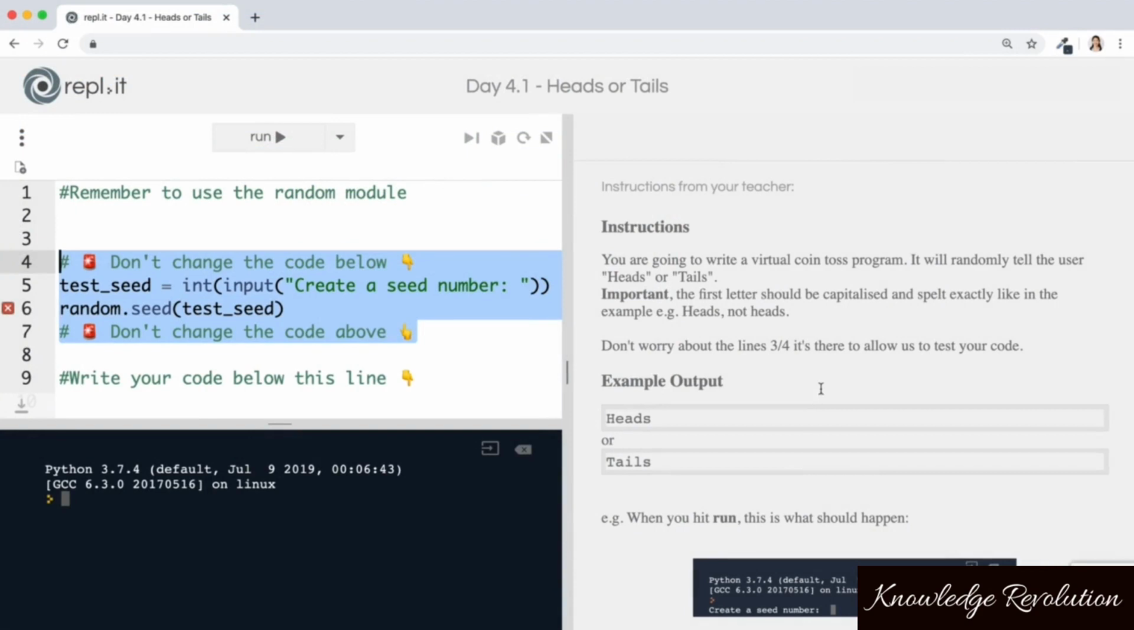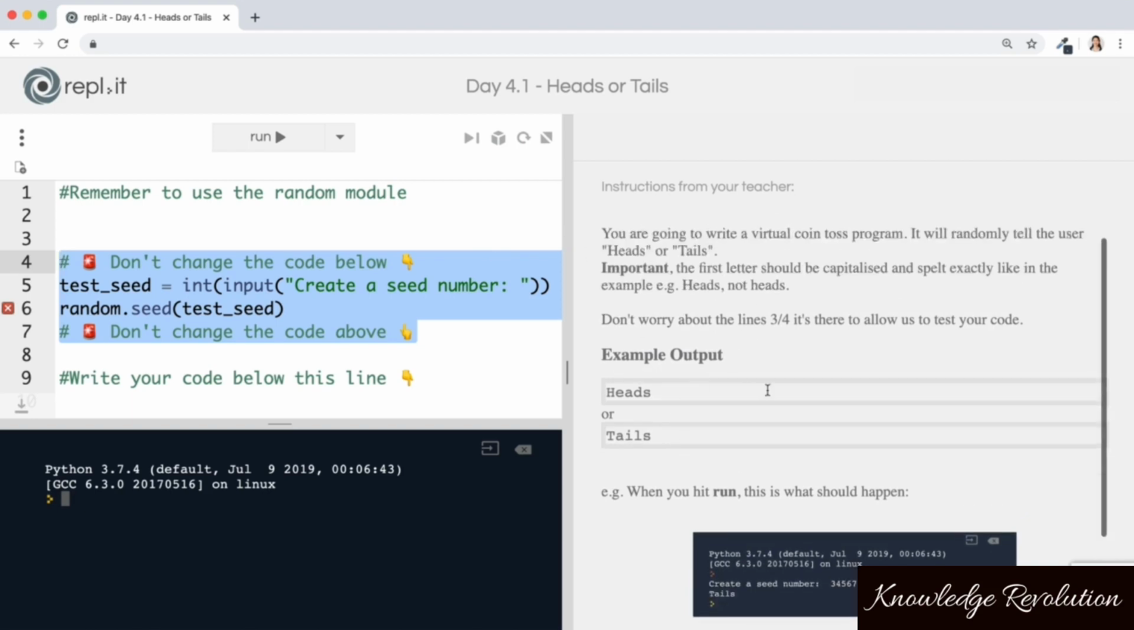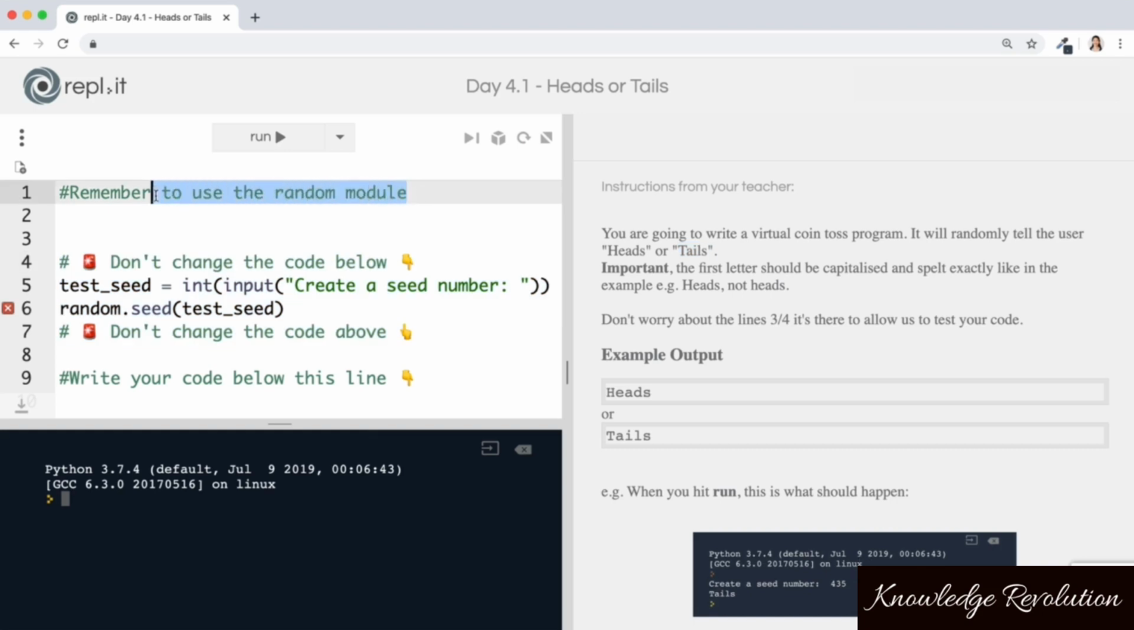And the idea is that you're going to create basically a virtual coin toss program so that when you run the code, it should give you tails or heads depending on which random number was generated. Now, a really important thing to note is that the outcome has to be written like this or like this. It needs to be capitalized and it needs to be spelled correctly. The other thing to remember is that you need to use the random module in order for the errors to go away and for you to be able to generate random numbers.